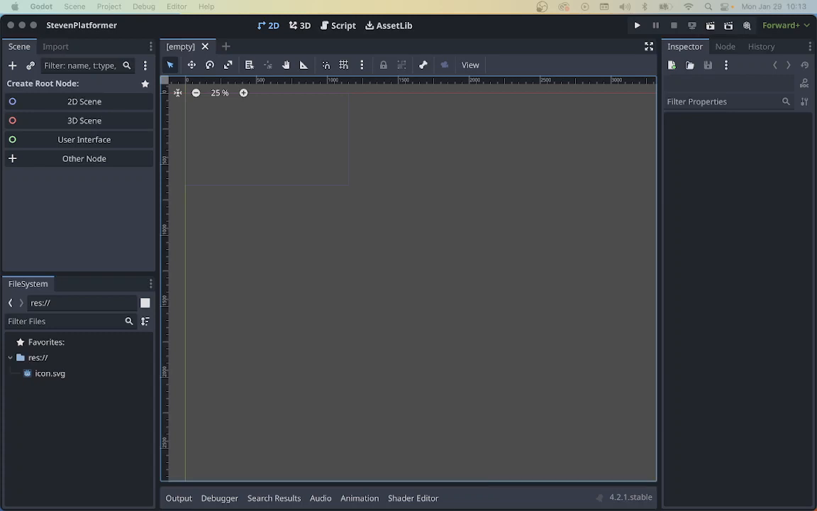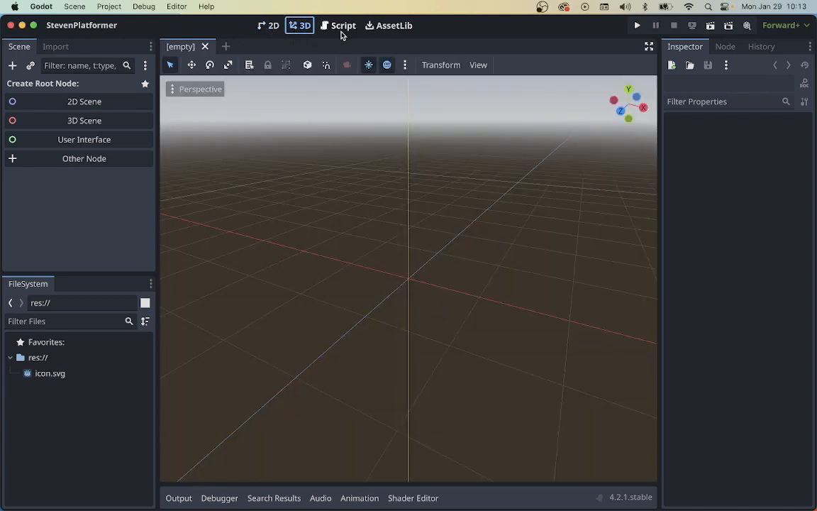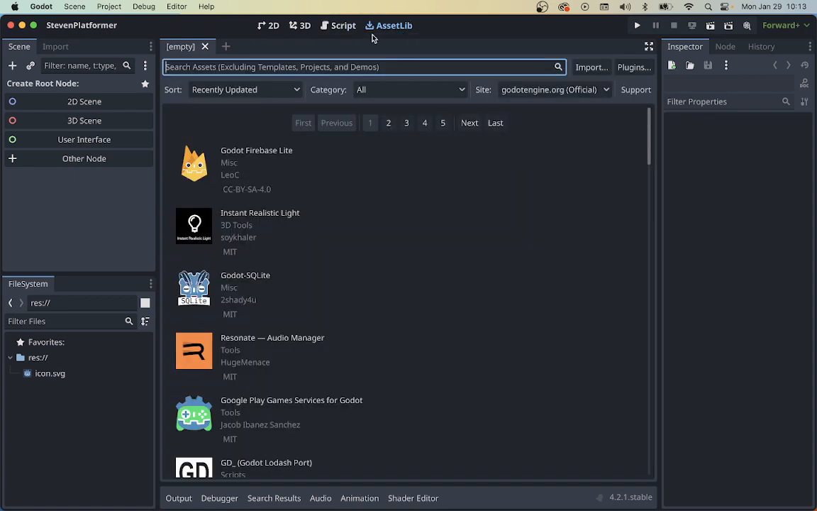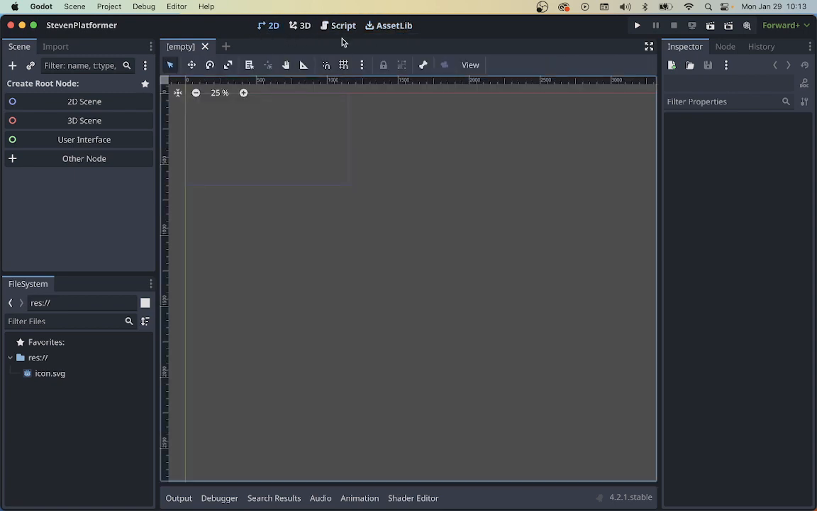Okay, so here's a blank, brand new project in Godot. I've named mine Steven Platformer. Let's take you on a little tour. Up here, we've got different tabs: the 2D view, 3D view, script, and asset library. We're gonna hang out mostly in the 2D view and the script section because those are the projects that we are doing.